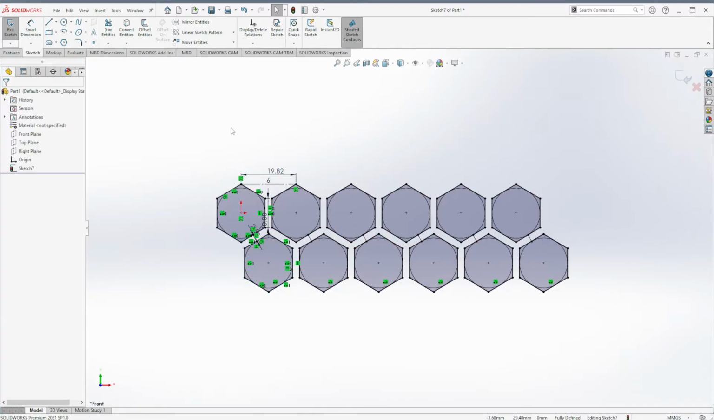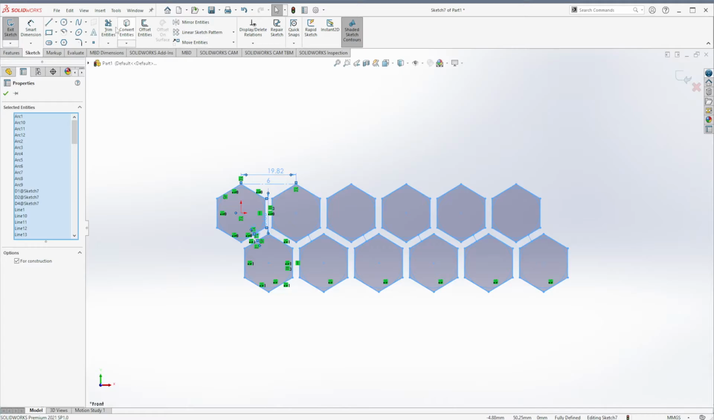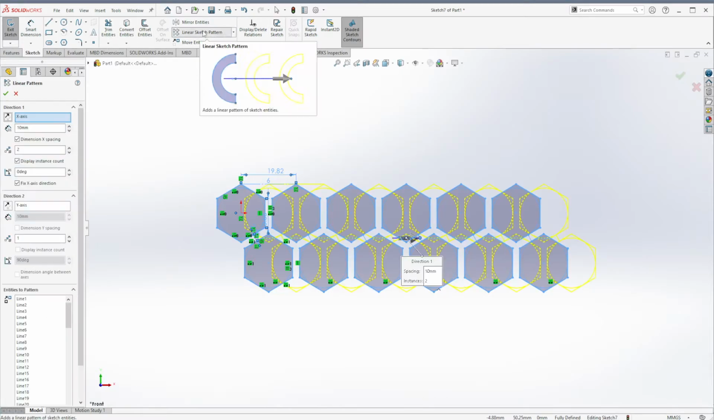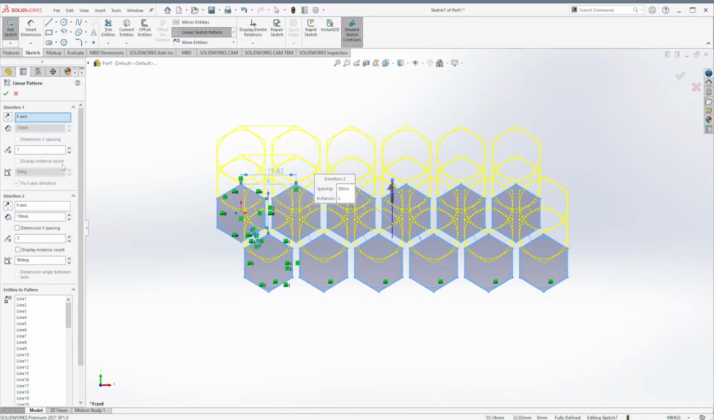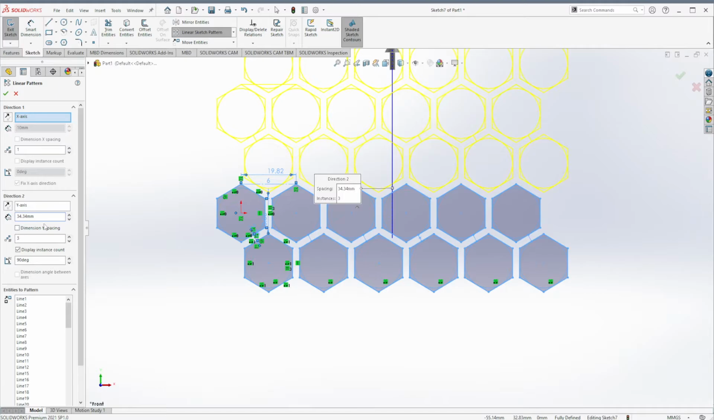Awesome. And then we're going to repeat the same thing for the horizontal linear sketch pattern, selecting all of the hexagons. This time we're going to set the x-axis count to 1 and the y-axis count to half the number of hexagons we need. So I'm going to select 3. dy times 2, so that's 17.17 in our case, times 2 will be our dimension 2 or y-axis offset. And once again, checking dimension y spacing.